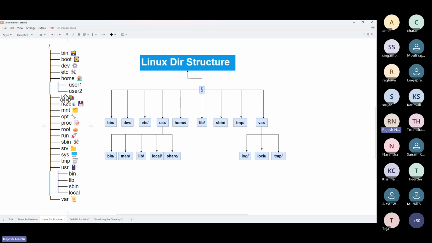Next, the lib directory, which is called the library directory. It contains the shared library files for binaries, bin and sbin. You can see that the information for bin and sbin is stored in the library, generally. So these are used by the sbin and bin directory files. It's a kind of library files.